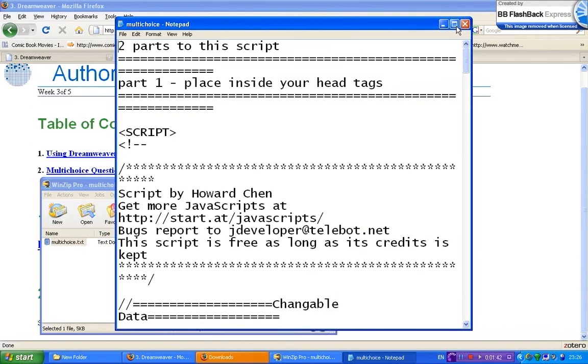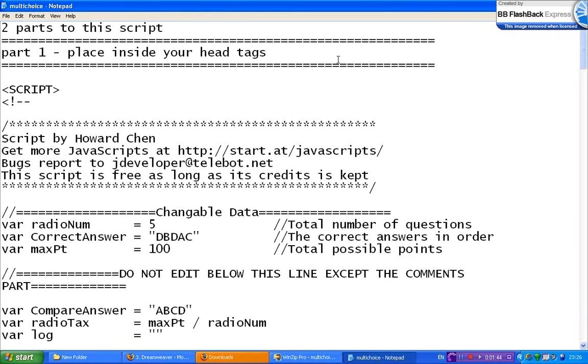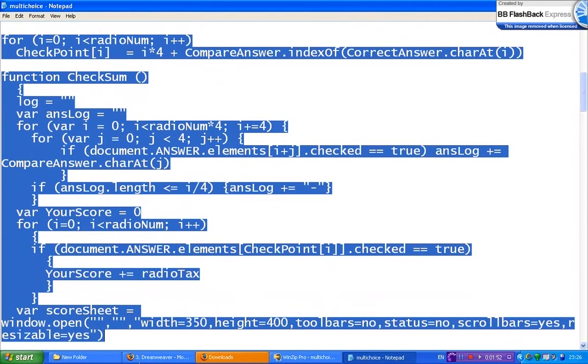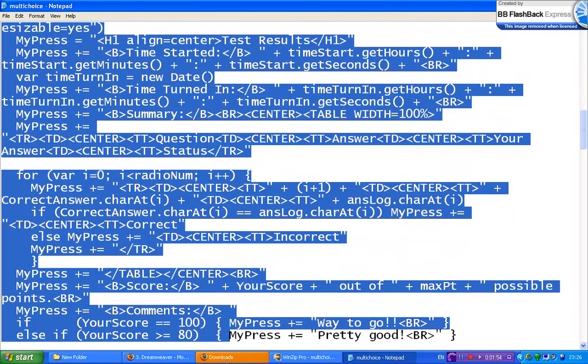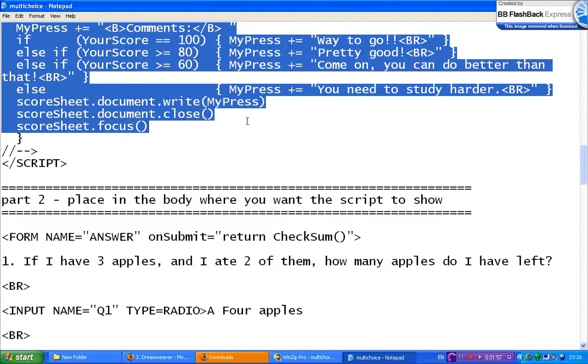at. As you can see, it says there's two parts to this, and you place part 1 into the head tags. So I'm going to select all of part 1 just by running the text down. There's all of part 1 selected. Now I'm going to go edit, copy.